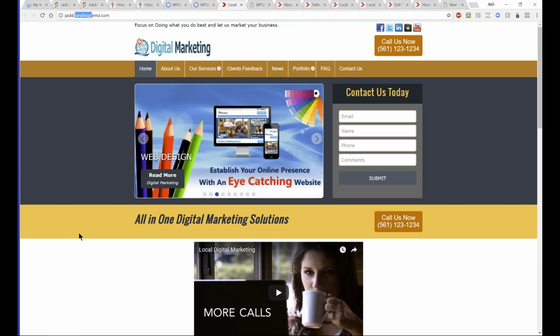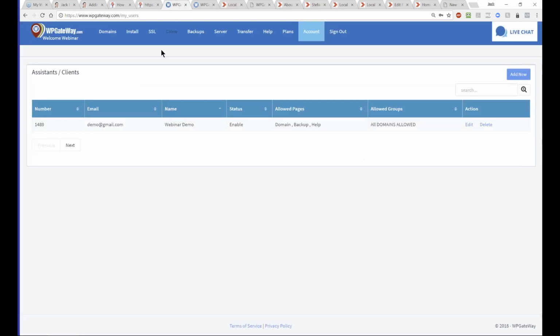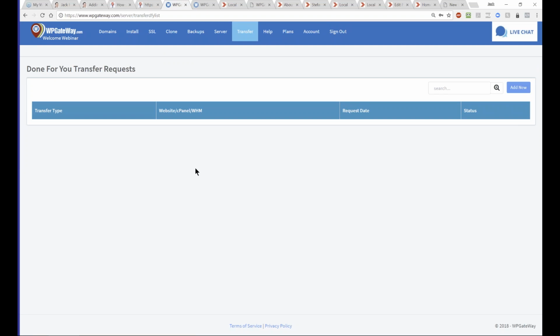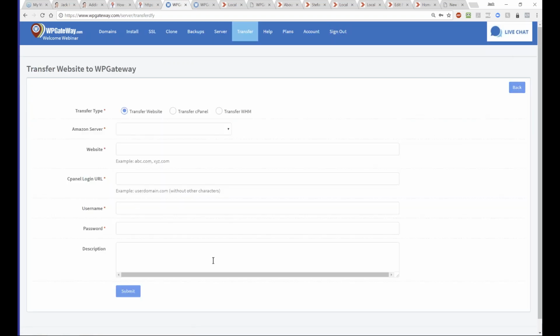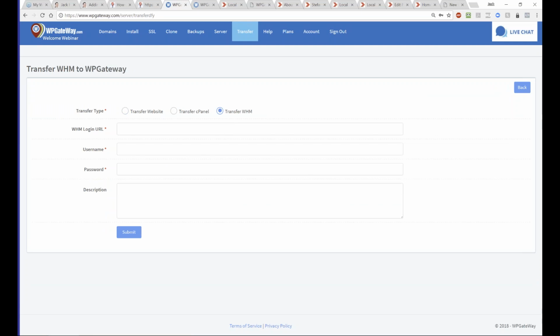So if a client has crappy hosting, we can just add their domain and hook them up with your hosting. Yes. There's one thing I want to show. With transfer, you can link your domain, transfer a website, transfer a cPanel, transfer a domain name, but there's also Transfer Done For You. If you want everything done for you at no cost, you just provide the information and we will do the transfer for you. It's a website, the cPanel, or the whole WHM.